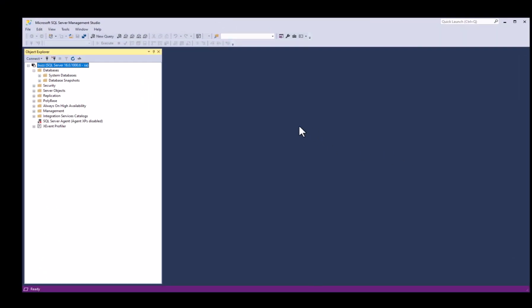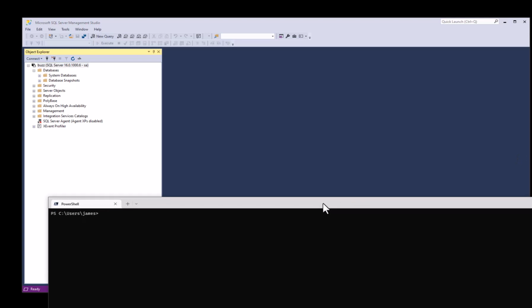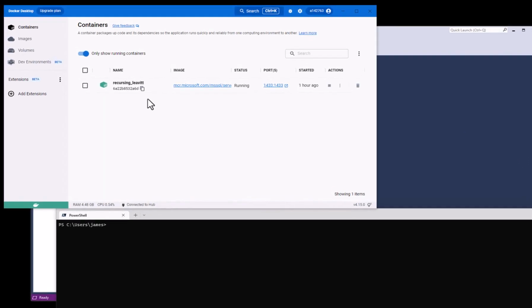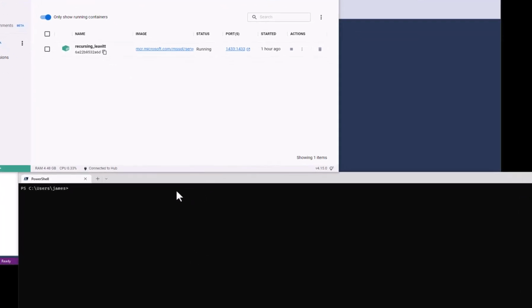So that's the link to the actual backup file. We need to be able to restore the backup file, but we can't store it on our local machine. We need to store it on the Docker machine. So let's go back to our Docker machine name here. Let's see, that's the name there, recursing. Okay, that's good.